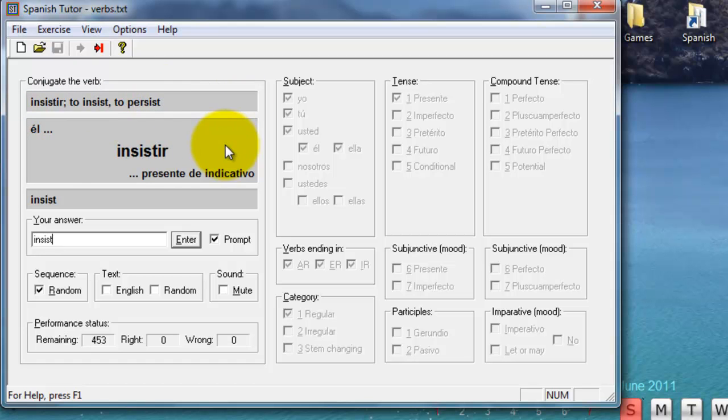And they're asking you to conjugate it in the third person, which is él insistir. Well, how would you do that? Well, it would be él insiste. Enter. Okay, and let's try the next one. Now we see here that it shows that we got the right answer, so we click next.